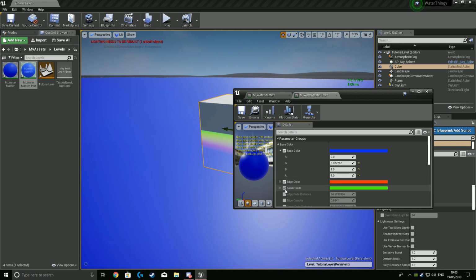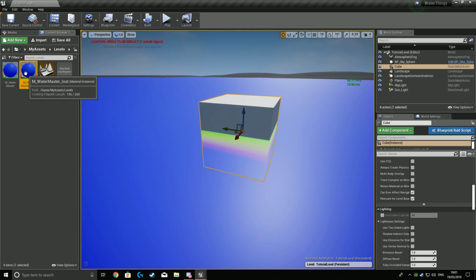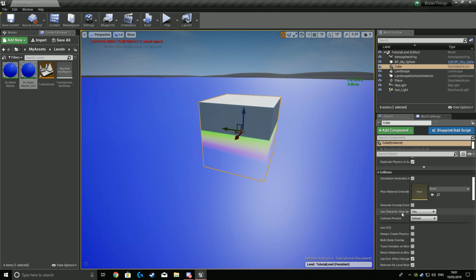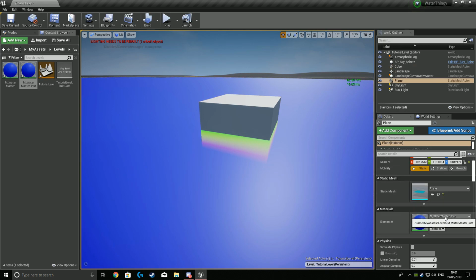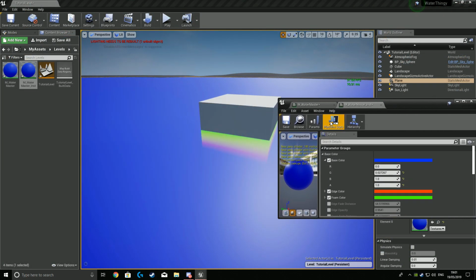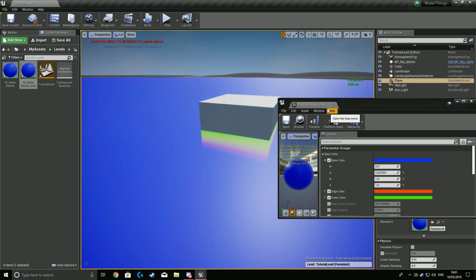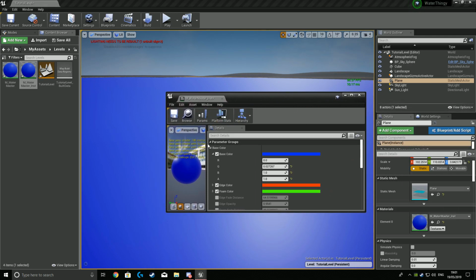So what I'm going to do is base and edge. Actually, before we do that, what we should do is apply the instance material to our plane, so we get this. So our M_WaterMaster instance. So now we're going to apply this. Oops, nope, we're not going to close that. Damn it.